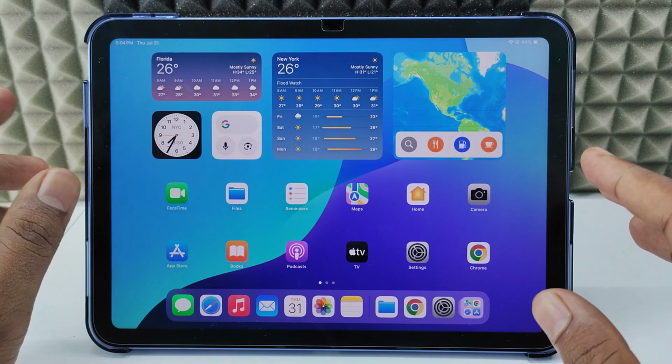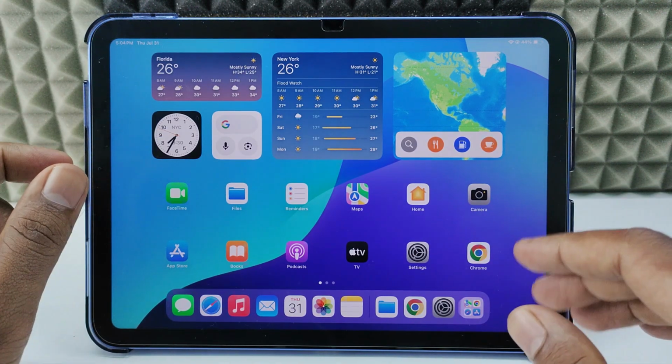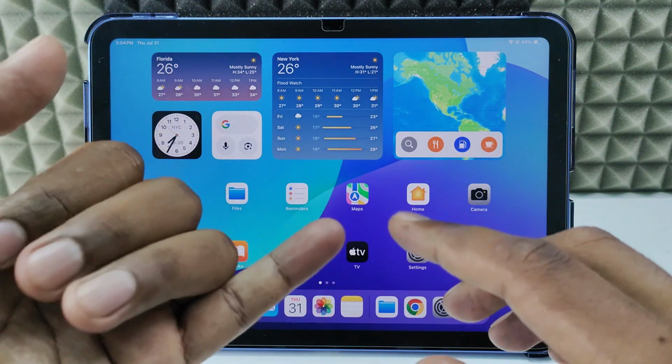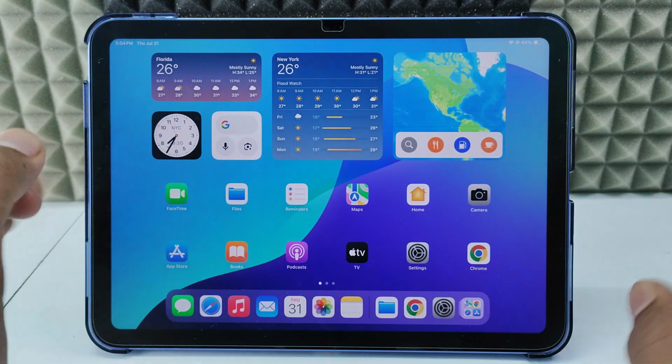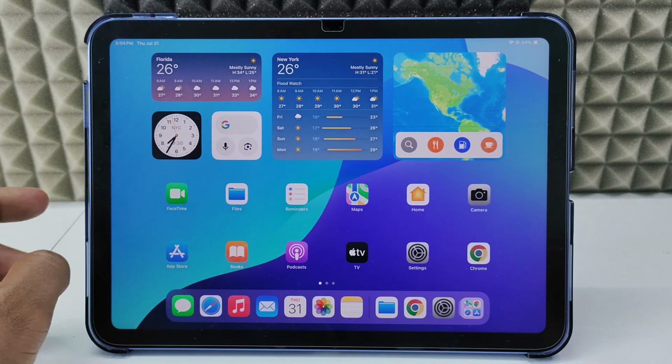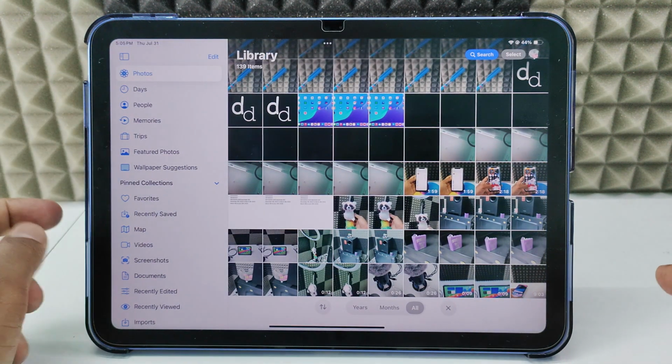If you want to recover deleted photos and videos back to the gallery on iPad, I'll show you. I'm going to show you how to do it on the Photos app and the Files app also. First, open the Photos app and make sure it's selected to Photos.